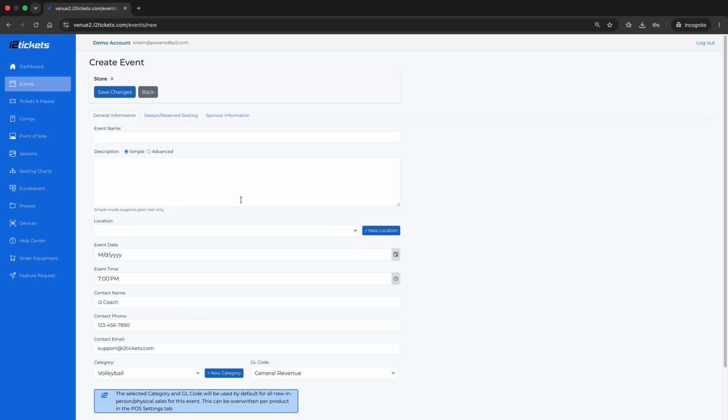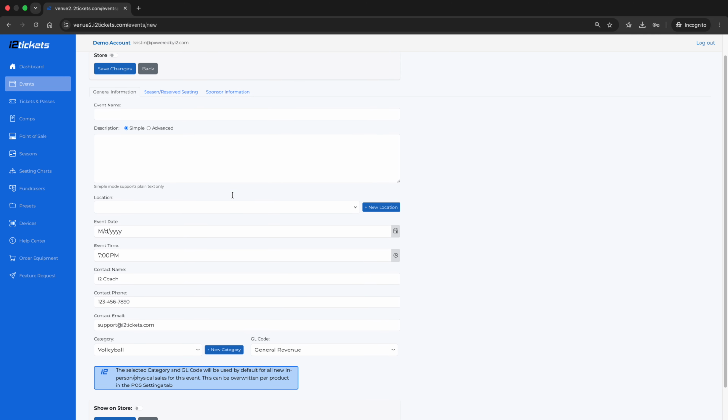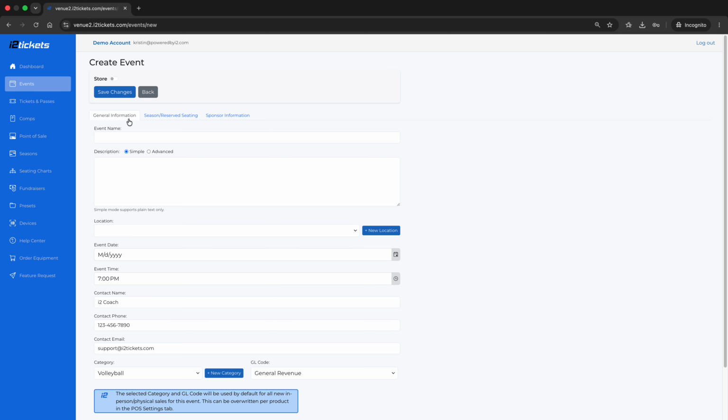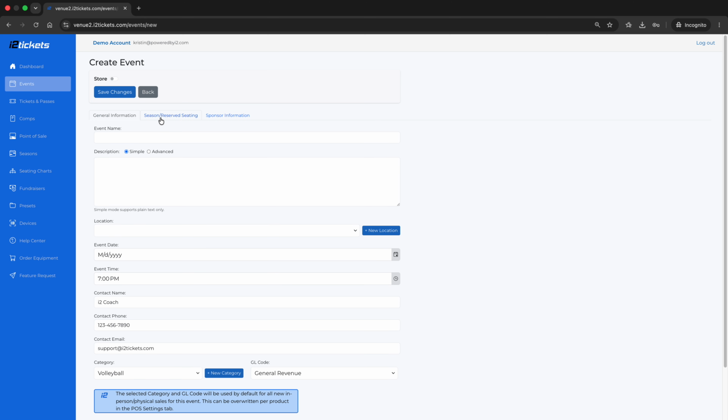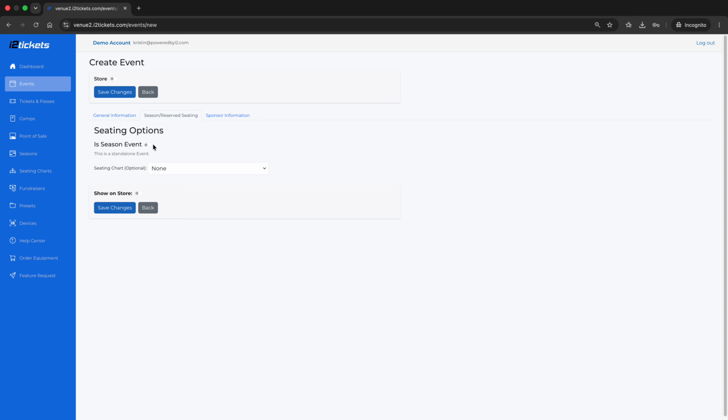When creating a new event, it's important to review each of the three setup tabs. The General Information tab contains your basic event details. The Season/Reserved Seating tab allows you to associate the event with an existing season and configure reserved seating if applicable. The Sponsor Information tab allows you to display sponsor branding associated with the event. Once you've completed each section, click Save Changes.